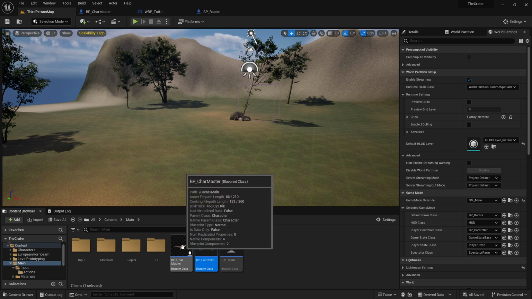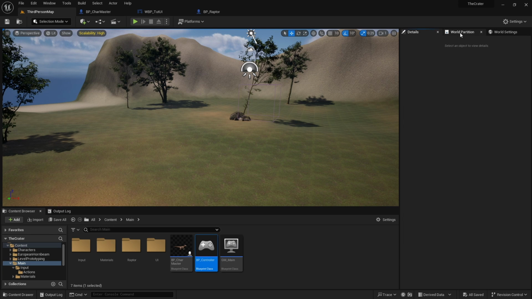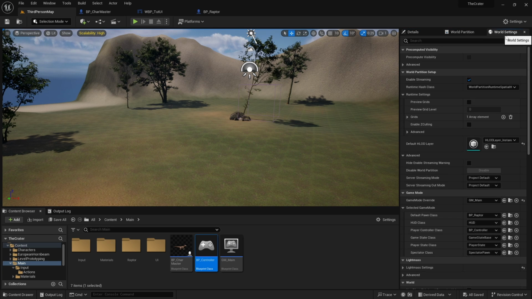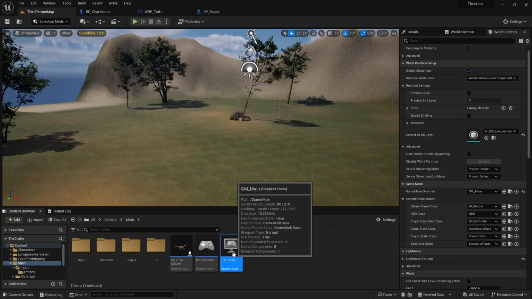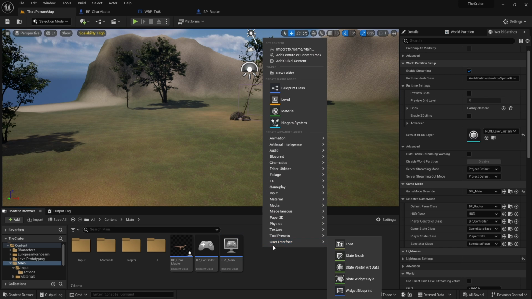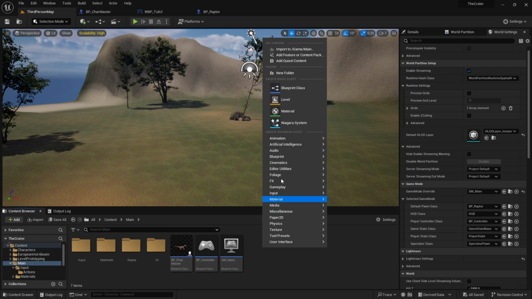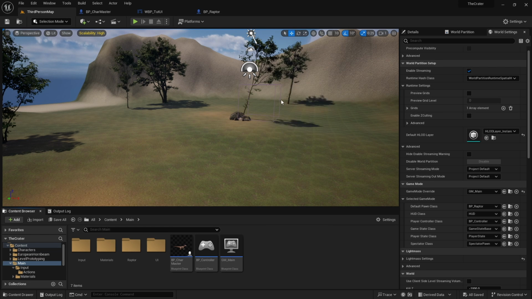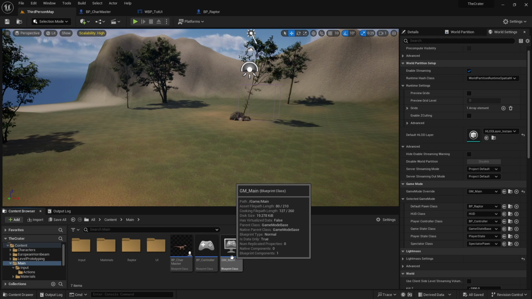So our current starting class: if you're on this screen and you've got details, whatever, I'm using world partitioning, don't worry about that, go to world settings. Down here under game mode, we have our game mode override. You can see here that I've made a game mode. You want to make sure that we're using that game mode. So right click, blueprint class, and then click game mode. Then name it GM underscore main.